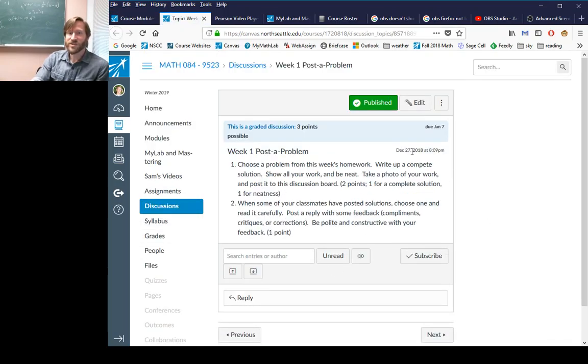What I will ask you to do each week is pick a homework problem that you had some trouble with. Once you've figured it out, write up a nice, neat solution. Handwrite it on a piece of paper, please. And keep in mind that your classmates will be reading it, so try to be neat and well organized. Take a picture of your work and then post it to the post a problem discussion for that week.